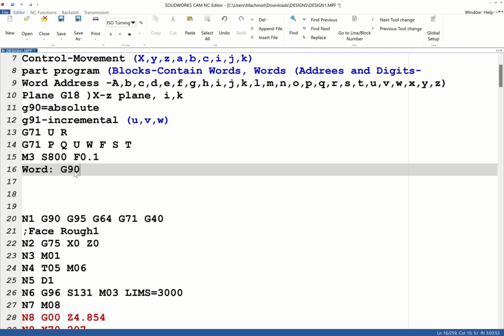If I write G90, this is a word, which means it has an address G and it has a number. This address G is like a shelf. You have arranged your file in a shelf. So when you are telling a machine that it is G90, it goes to the G location, address G. I have identified that the address is G from the file. The next part, the code, is 90.